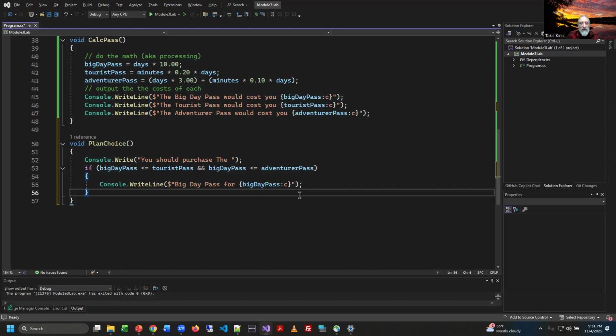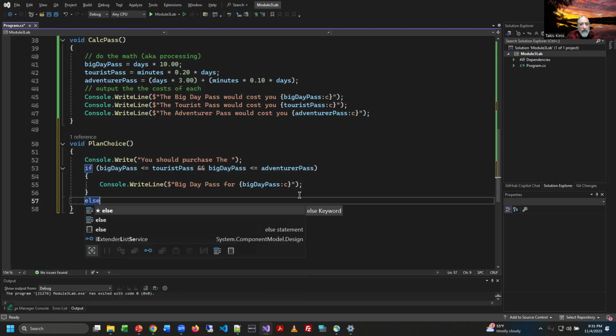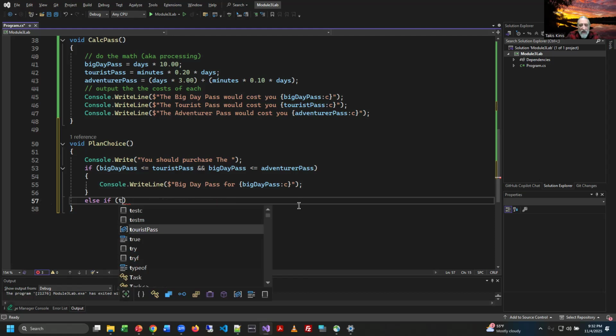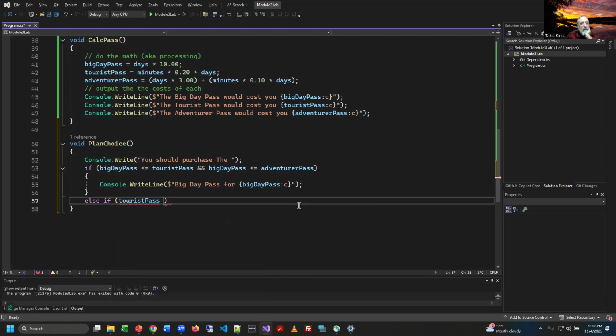Right, then what's next? Check another condition. Which one are we checking? What's next? Tourist pass? And what do you guys think about the less than or equal to thing? Is that okay? Because it might be equal. What would that need to be less than? Big day pass. Okay, and tourist pass less than or equal to adventure pass.